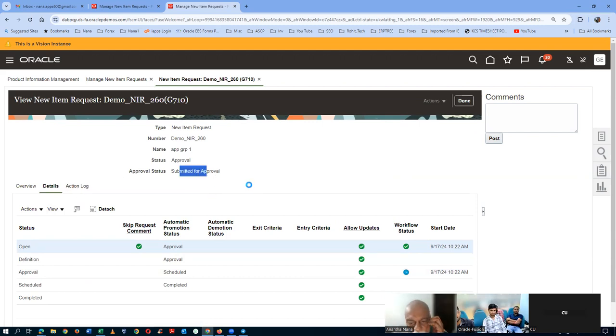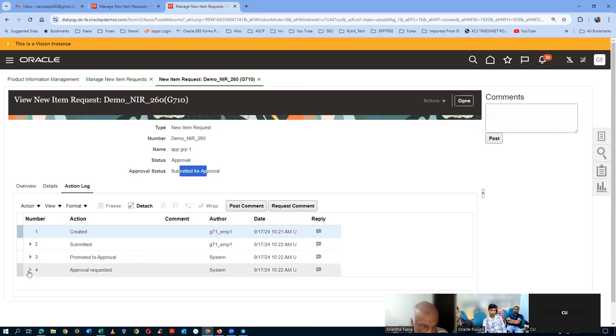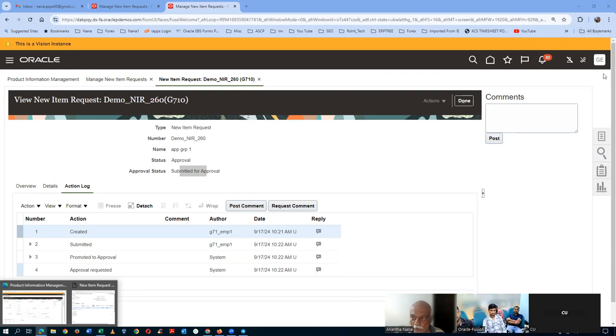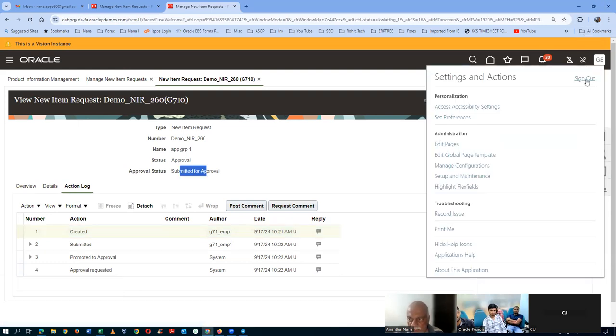Now both the employees will be getting a notification, approval requested. Now we'll log in as EMP2. You go there and log in as EMP2, and you will get a notification to claim. So take a copy of it. I will not log out of this now. Click on it, log out of it, then log in as EMP2.